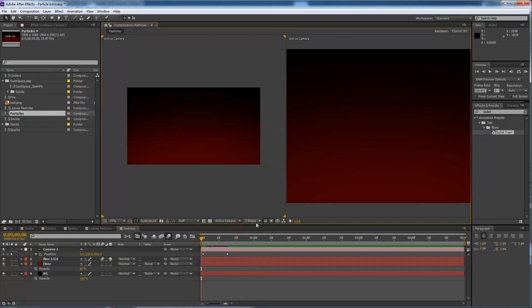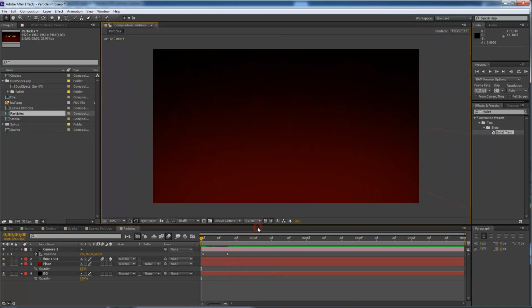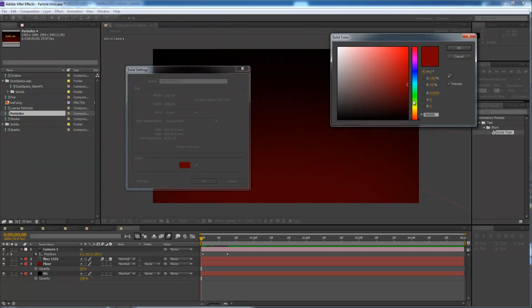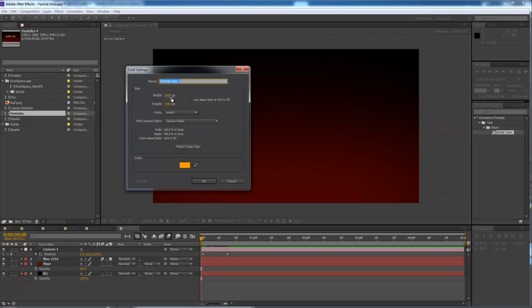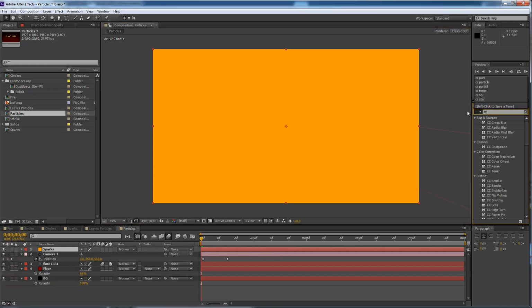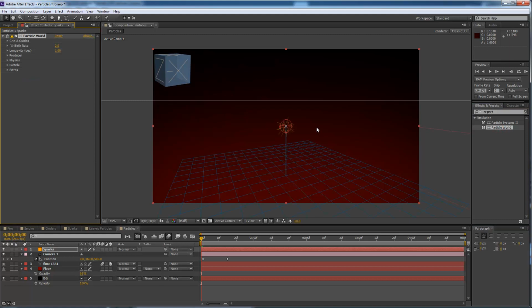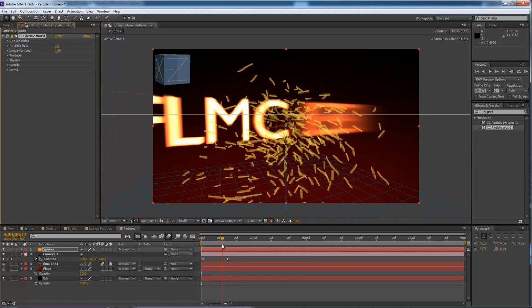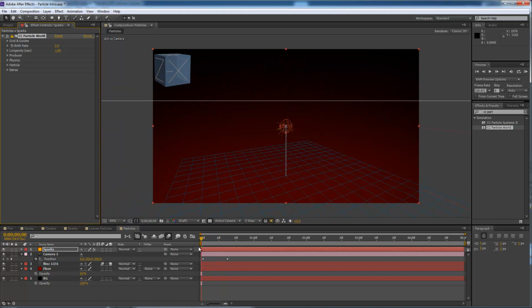Okay, let's keep going to what you came for, and that is to work on particles. We're going to go back to active camera here in a single view, and that gets us back to where we were, and we're going to add a new solid. Going to make it orange, and we'll call it sparks. Okay. We'll add the CC particle world effect. There it is. And there's our sparks layer. And you can see already that the sparks are in 3 dimensions. It's honoring the camera. So that's pretty cool right off the bat.